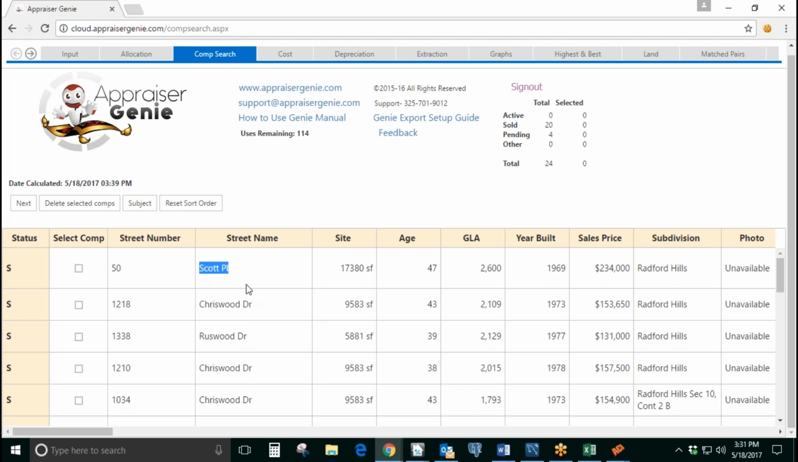Now we do put this page in order for you, top going down. We start with closest proximity to the subject, followed by most recently sold and least adjusted. So according to those parameters or those defaults, 50 Scott Place is the closest property to my subject.